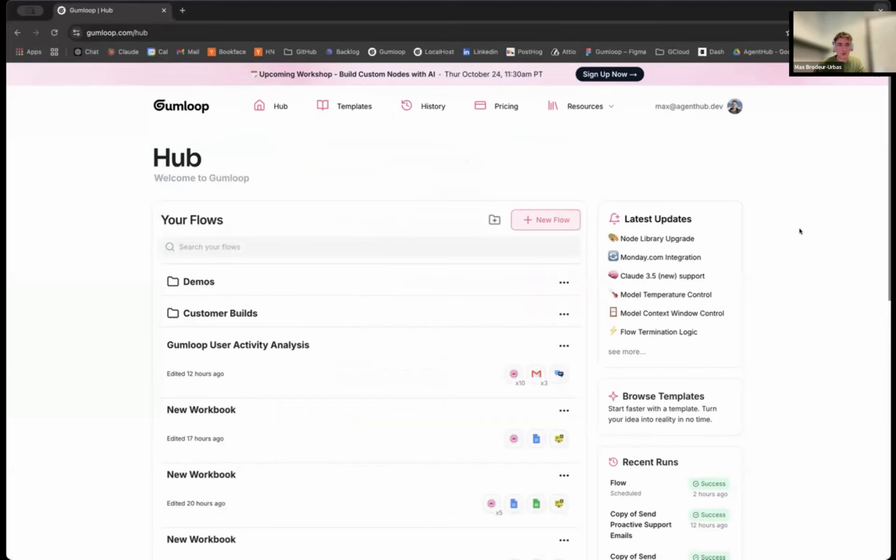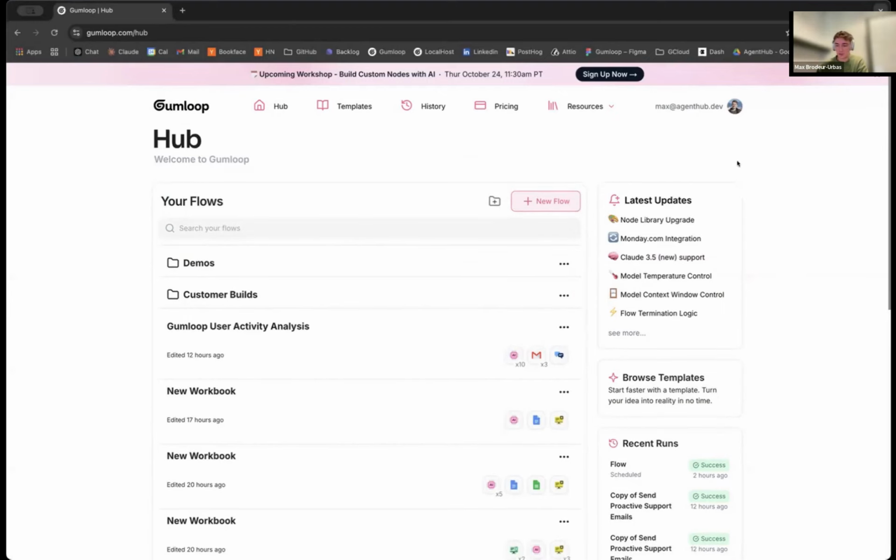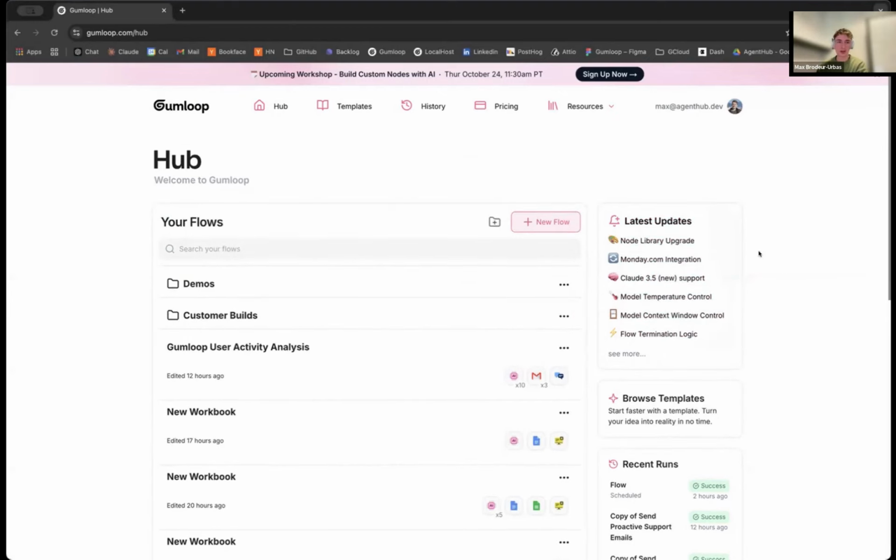In this workshop, we're going to focus on our newest feature, which is Gumloop custom nodes. I think this is one of the most powerful features we've released, so I thought I'd do a live walkthrough of a couple of use cases just to show you how to best use the feature and what it's actually supposed to be used for.